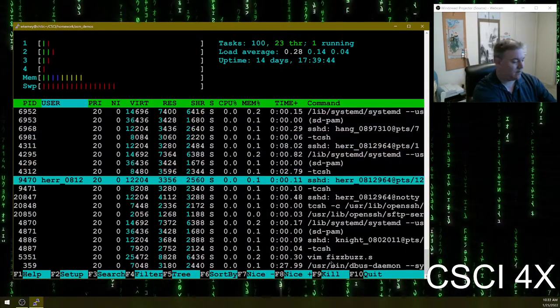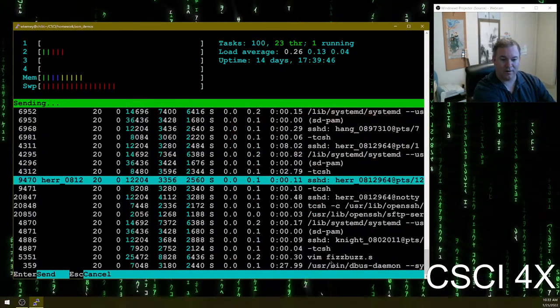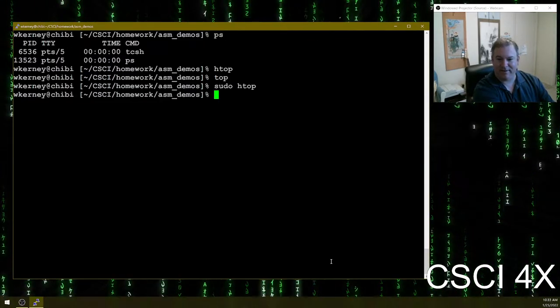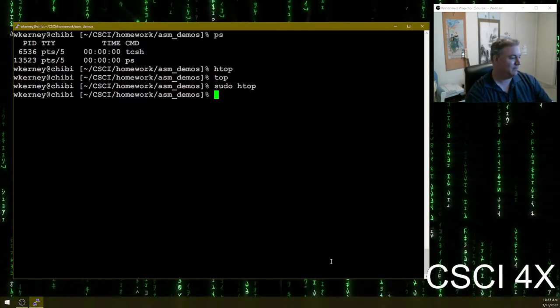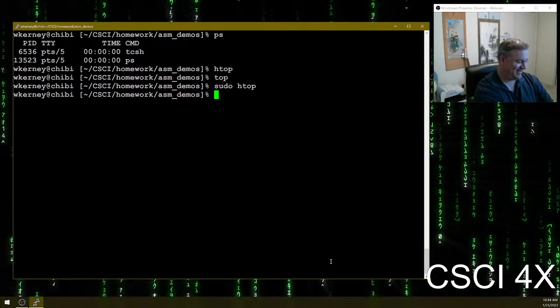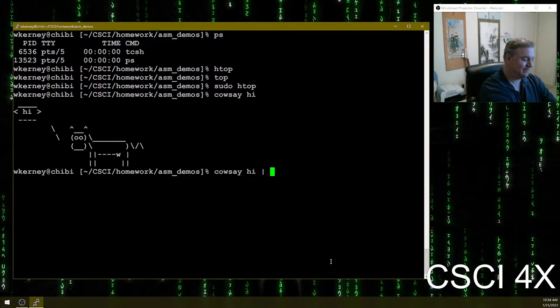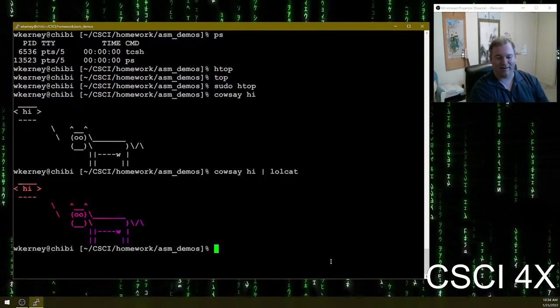And we could nuke his SSH process, and then that'll boot him off the server. So, yes. Okay, where was I going with that?